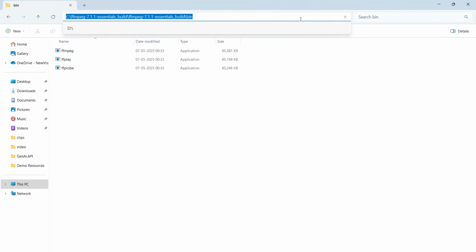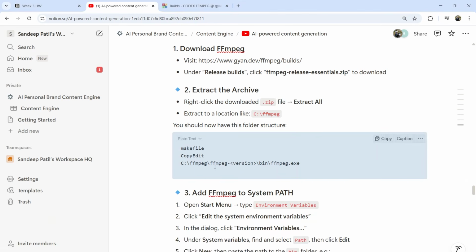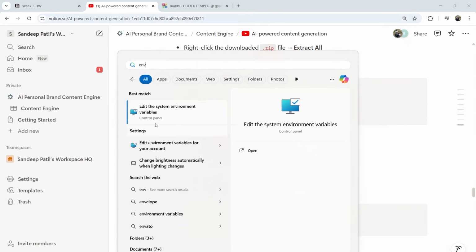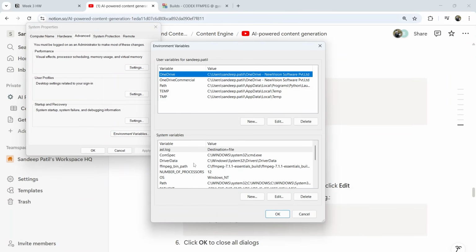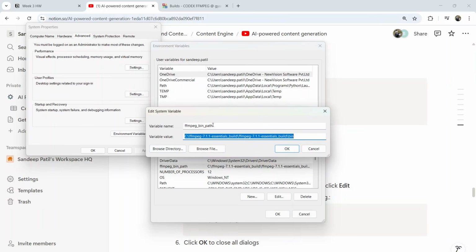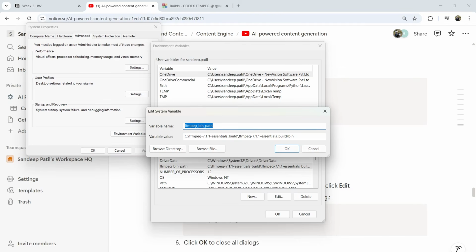After that, you can copy this path and then open environment variables. How to do that? You can type environment variable here and then click on this. If you look into this, I have added a new environment variable and given the same name which I have added in the code. The same way you have to do it for the environment variable.